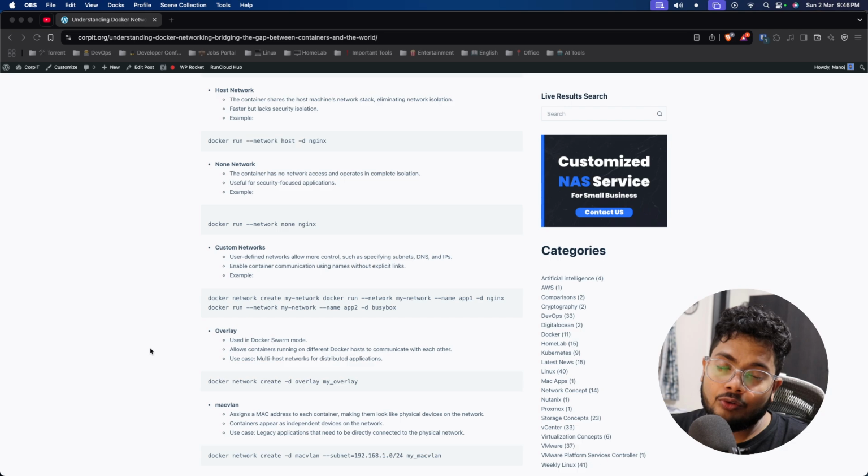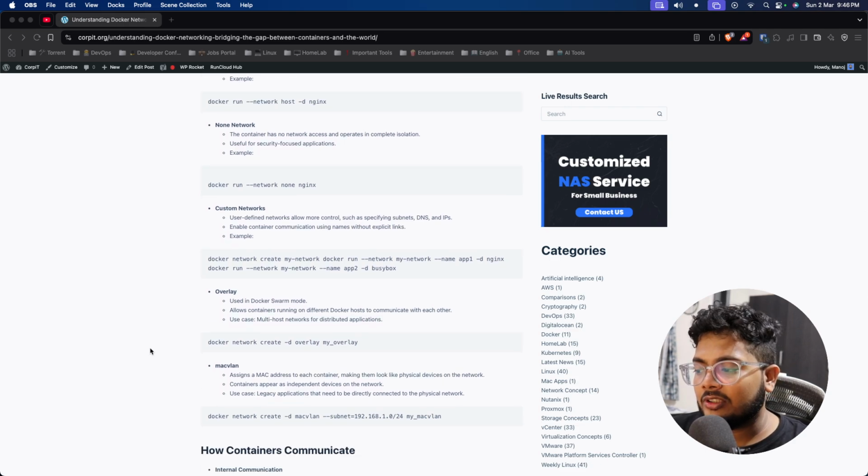Next, we have the overlay network. The overlay network is a great thing, but to be very honest, by modern standards it is not up to the mark, because not many people are using Docker Swarm. People are using Kubernetes to achieve the same. That is why I will not cover the overlay topic in this video. There is one more, called Macvlan. Basically, it assigns a MAC address to each container, making them look like a physical device on the network. A few legacy software use such a setup, so we will not touch that either.